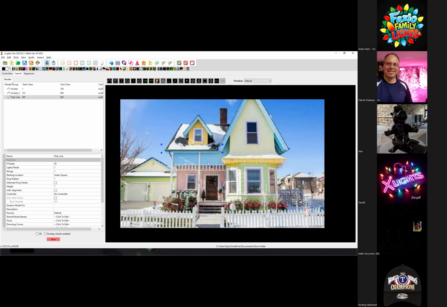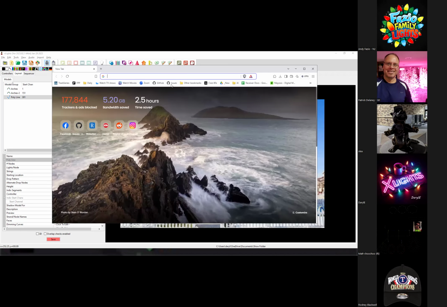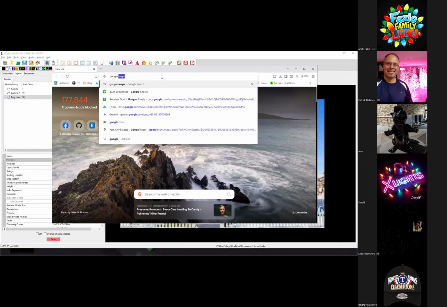And you might ask, well, where do I get the picture? If you're just playing around with xLights, go to Google Maps. You can even take a screenshot from Google Maps and put that in there, or Street View, I guess, technically speaking, it'd be Street View. I think I can go to Google Maps.